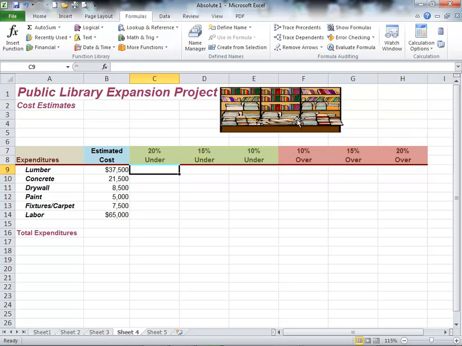Now, our estimated cost for lumber is $37,500. We're adding on a 1,000 square foot children's wing to the library, and based on previous projects of similar size and time, we've come up with these estimated costs for our lumber, concrete, drywall, paint, fixtures and carpet, and labor. Let's calculate our estimated cost here if we were to come in 20% under budget for lumber.